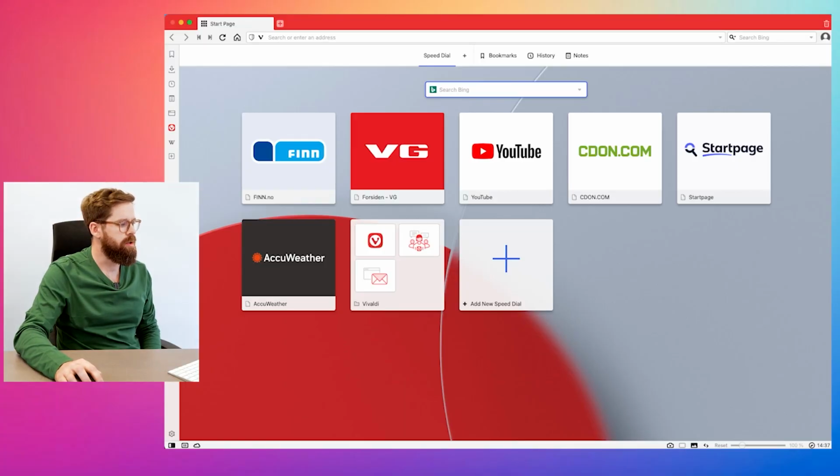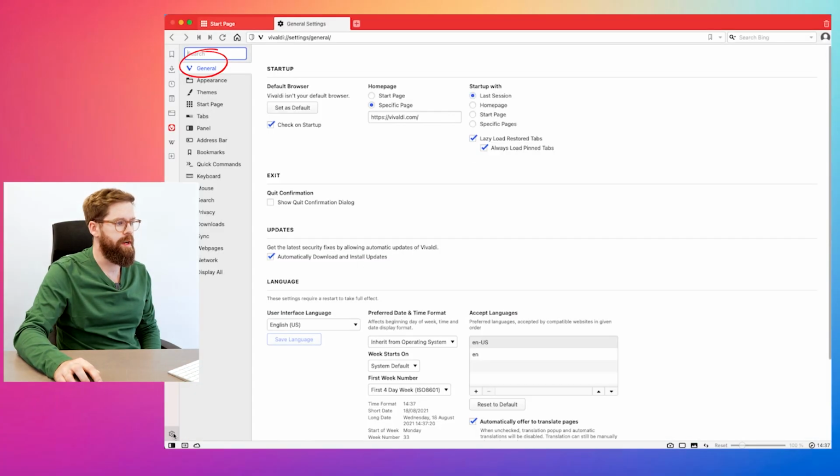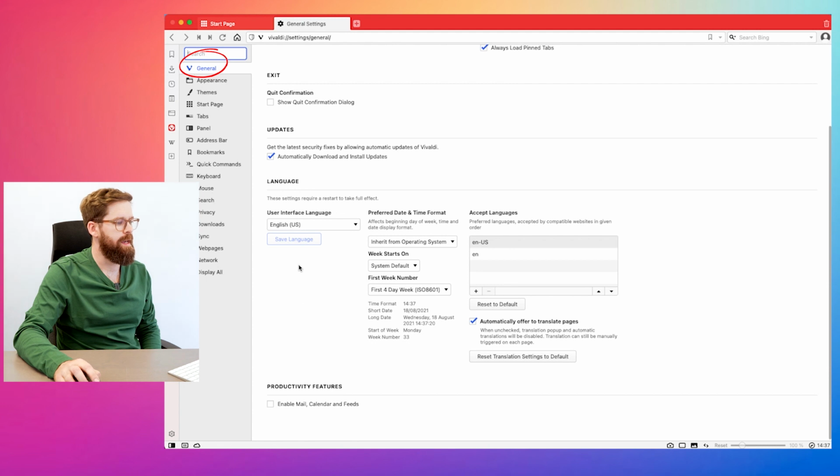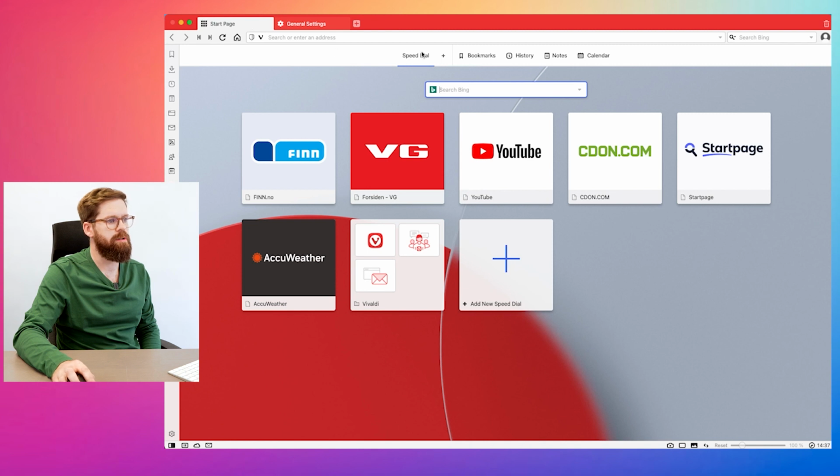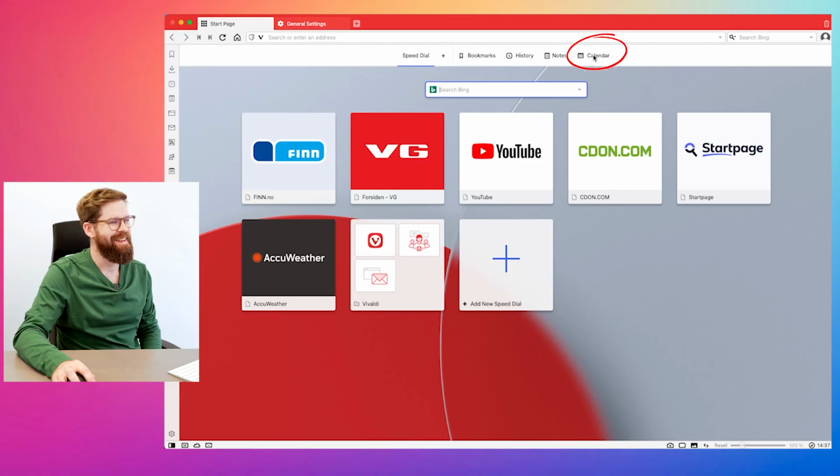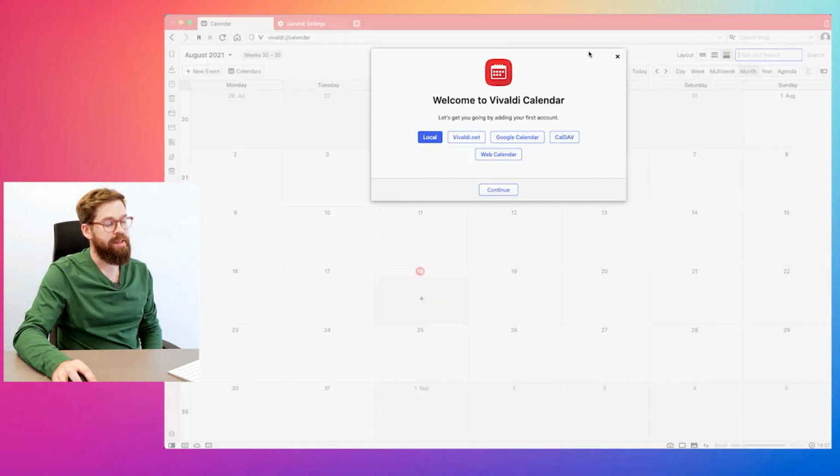So to get started with calendar, if you haven't already, you'll have to go to settings and enable mail, calendar and feeds to be active in the browser. And then when you go back to the start page here, you'll see there is a new calendar thing to click on. When you first click on that calendar link on the start page, you'll see this quick onboarding welcome tour bit to get you going.